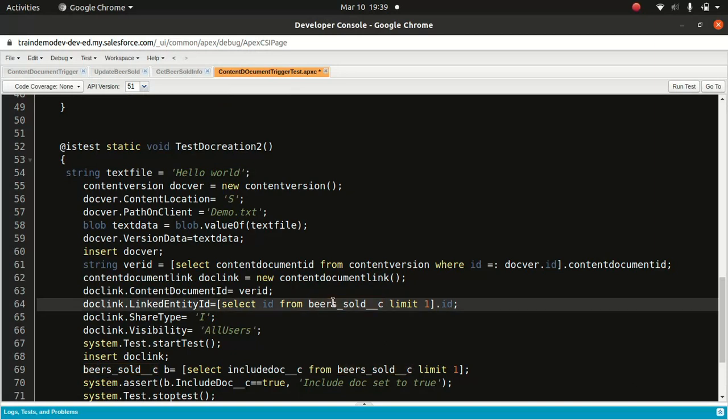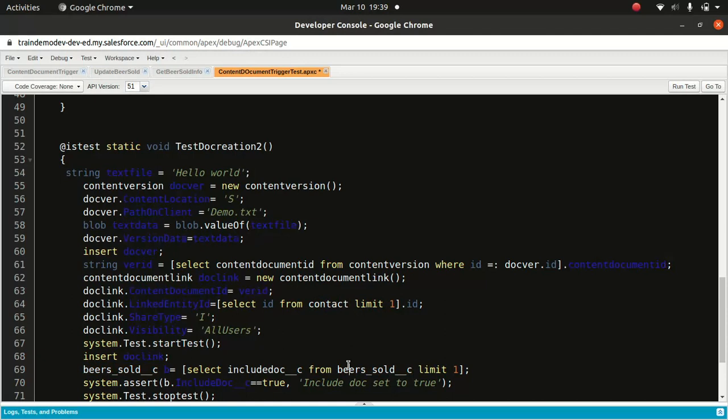Instead of beer sold here, you might say contact. And you might get some flag from contact, and you say, okay, this equals true. Just an example. So you see a potential problem here. You have duplicated the code two times, which is not great.